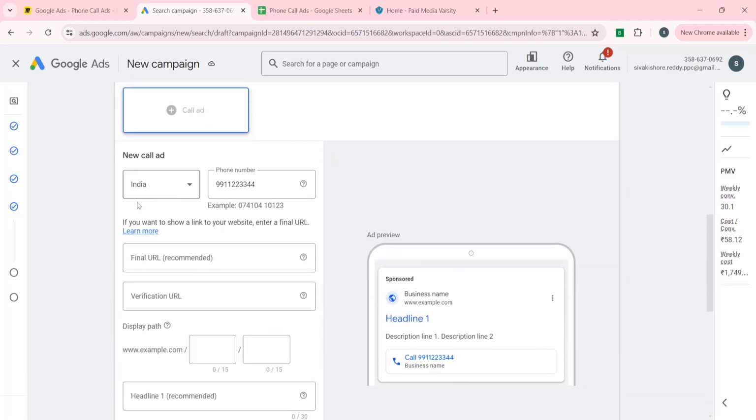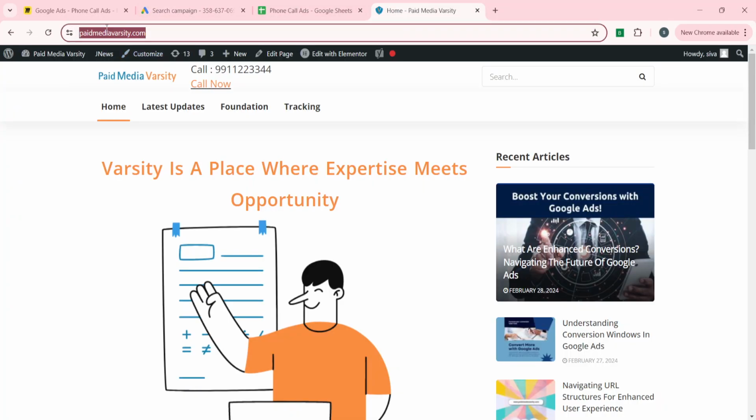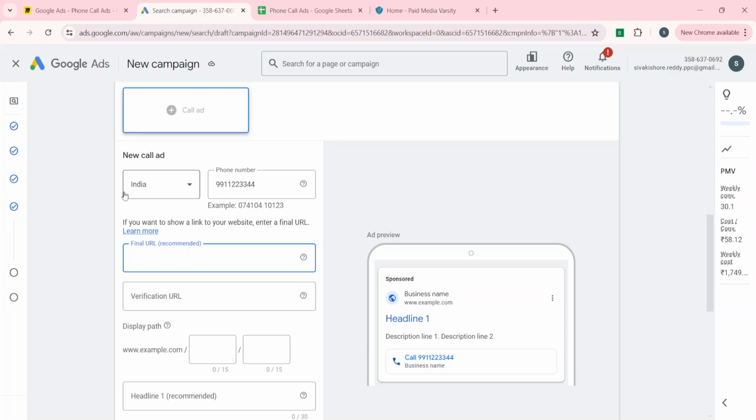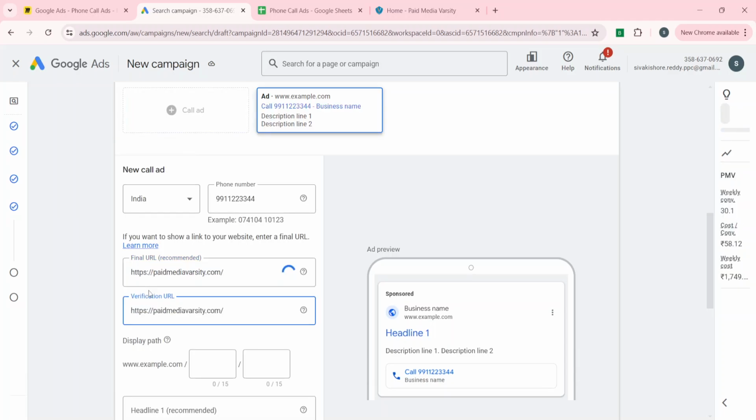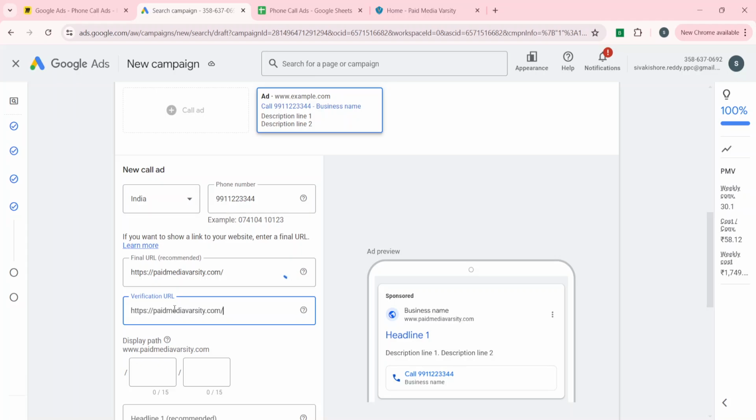Here you have to give the assets. First thing is you need to make sure that your phone number is correct. Next is the final URL. You have to provide the final URL. And next is the verification URL. So why is this verification URL?